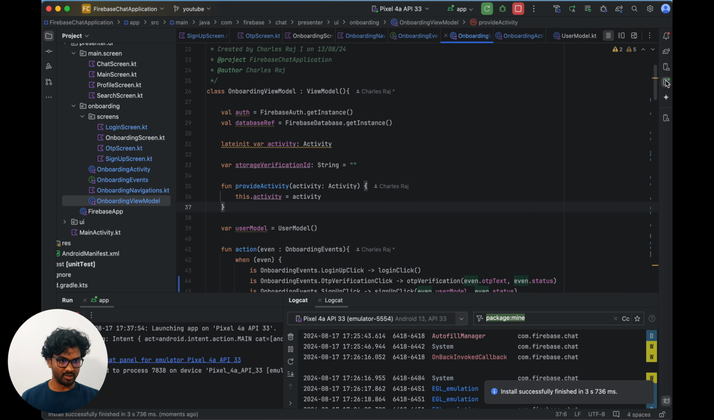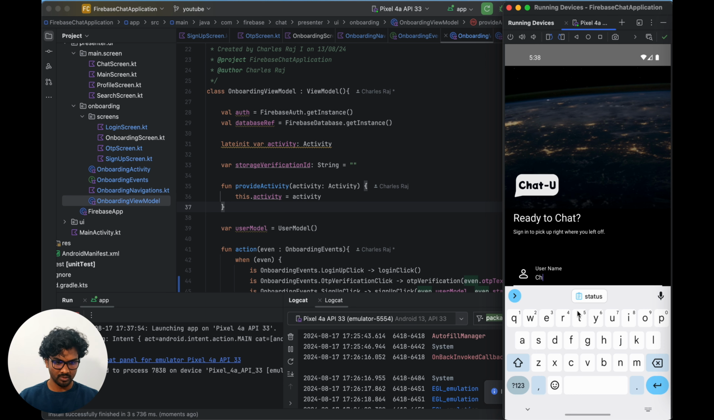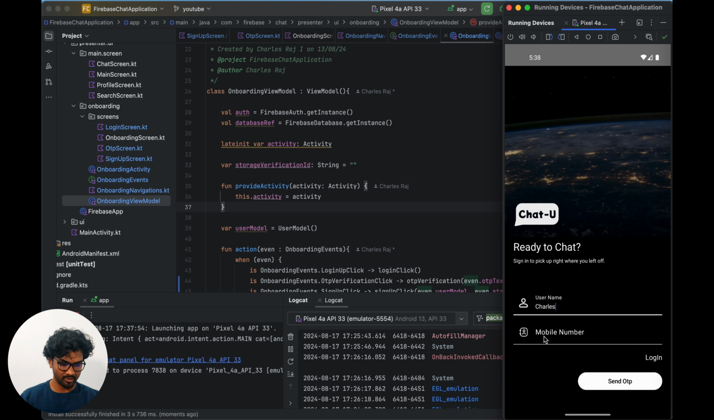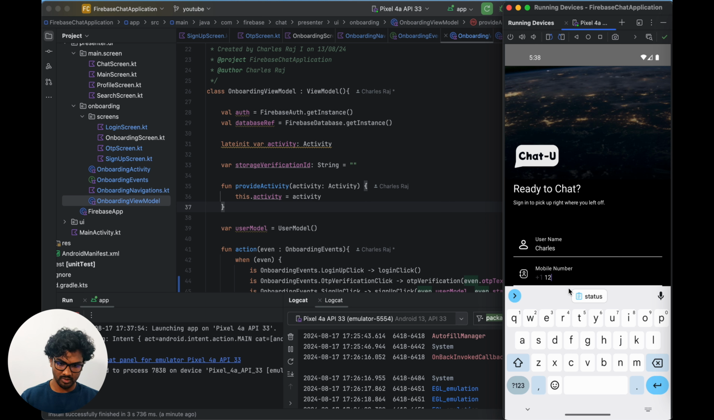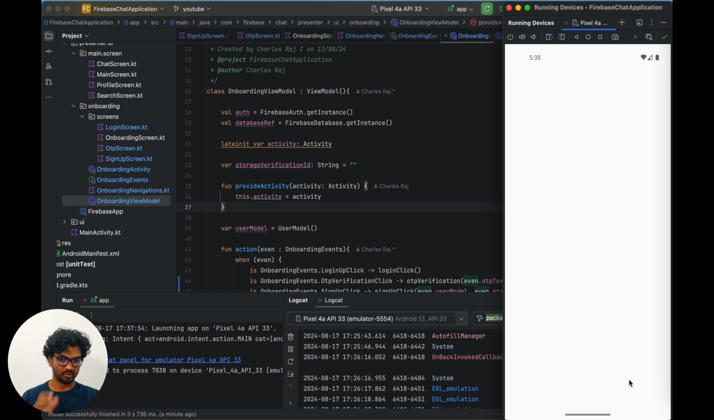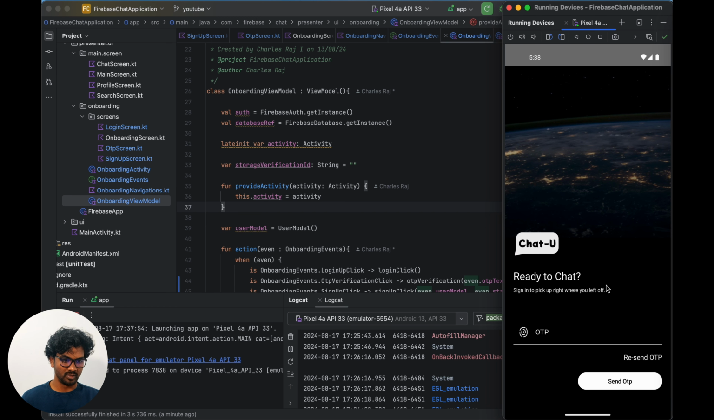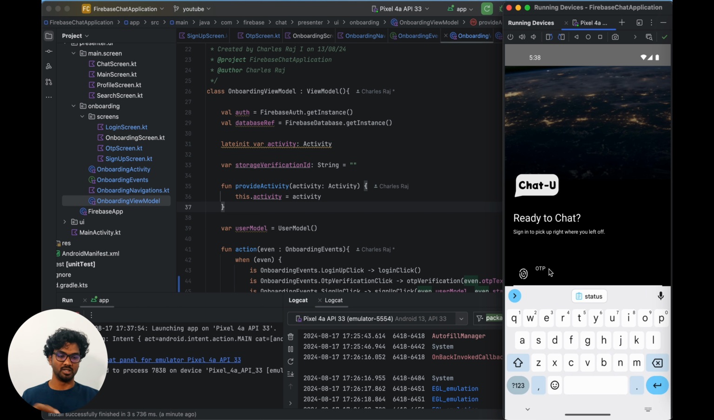Okay, our application runs. Let me zoom in once again. Okay, sign up. This one, 1, 2, 3. Let's send OTP. Yeah, verification done. So we navigate to the next one. Now after verification it is navigating.